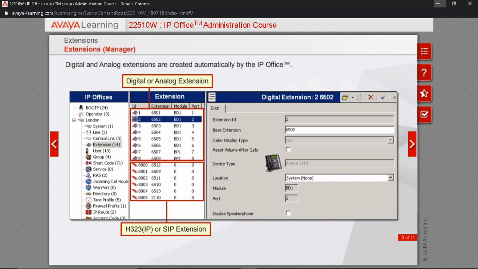Extension ID is a physical ID of the extension port generated by the system only for its internal use. For analog and digital extensions, it is not configurable, unlike SIP or H.323 VoIP extensions. However, this setting can be changed. The base ID is the configurable directory number of the extension's associated user. It is the extension number that you dial to reach the extension.